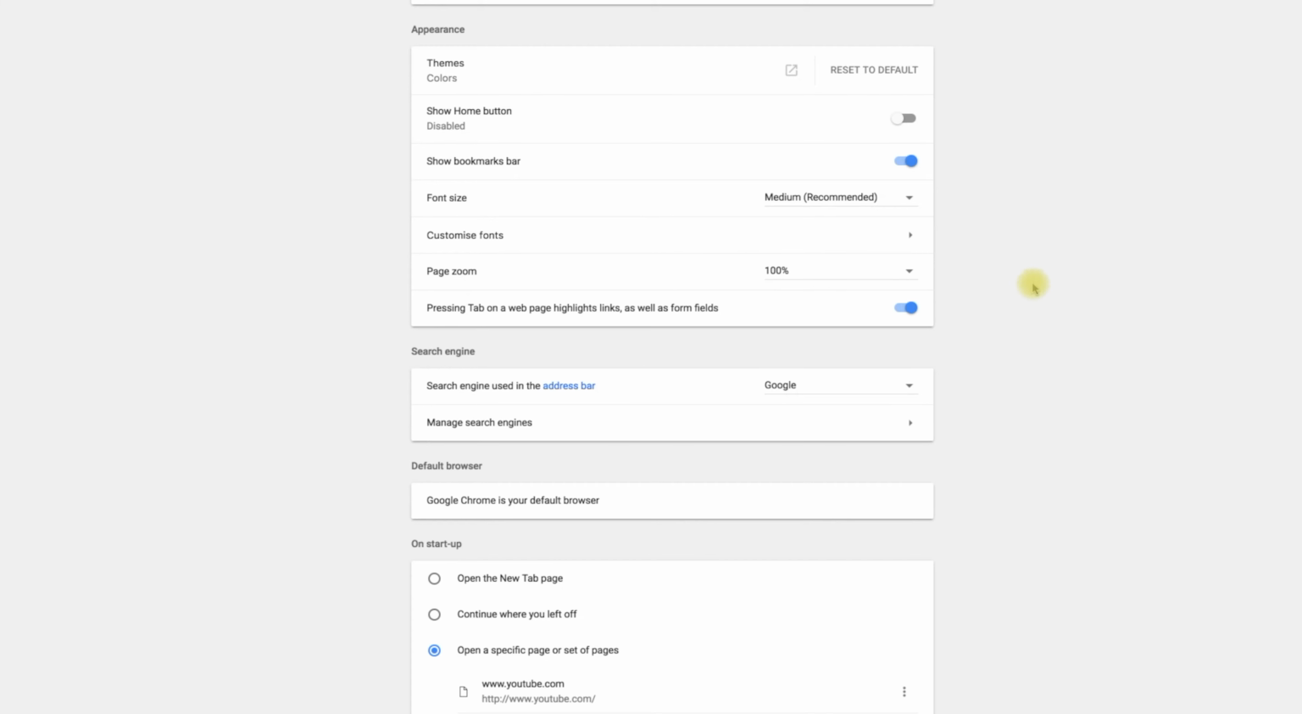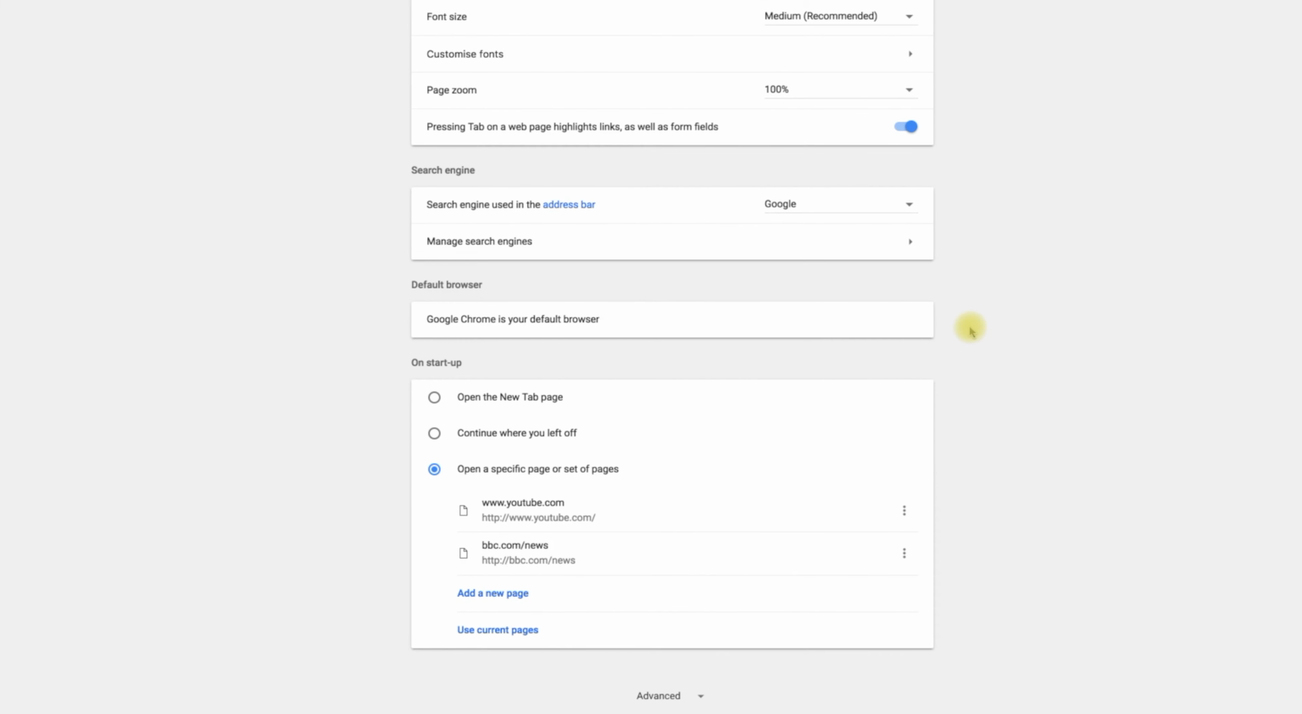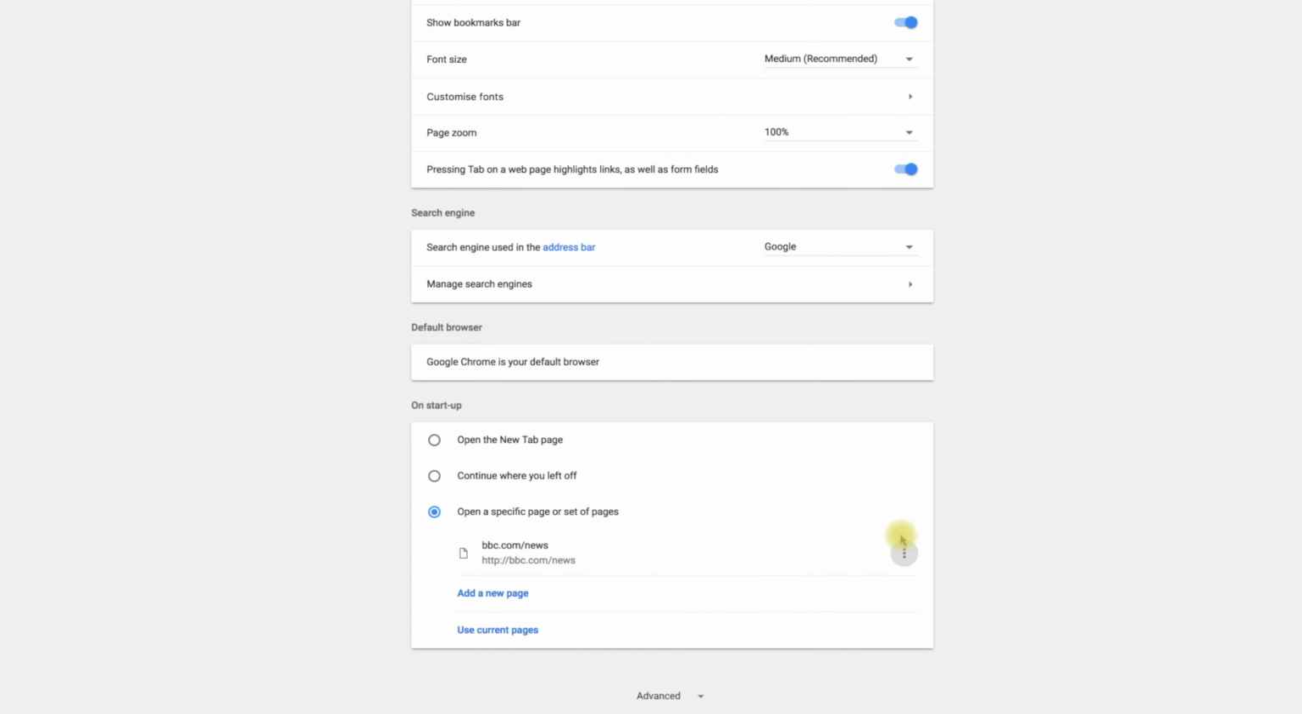Now click on Settings. On the Settings page, scroll down to the bottom. Where it says, On Startup, choose the option to open a specific page or set of pages. If you see other websites listed here, tap the 3 dots button and then click Remove.